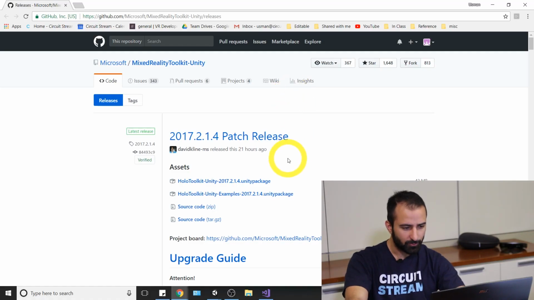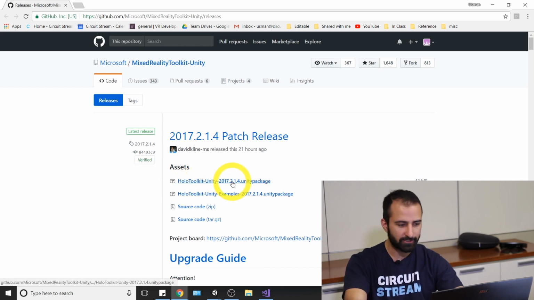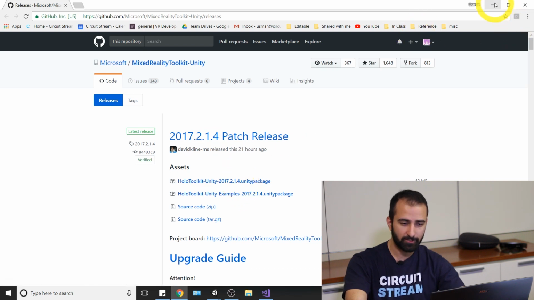Now, step six is to download the Mixed Reality Toolkit from Microsoft's GitHub. The link will be provided in the description. So this is the link we've provided, and you're going to download the first one here, just HoloToolkit, Unity, and whatever year it is. Just going to click on that one and download it. I've already downloaded it during this process.